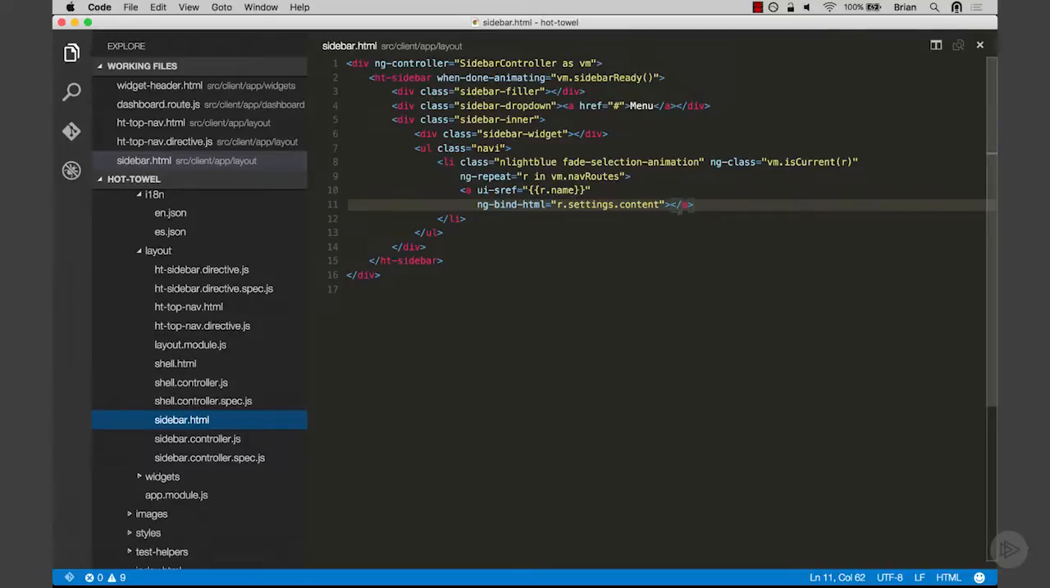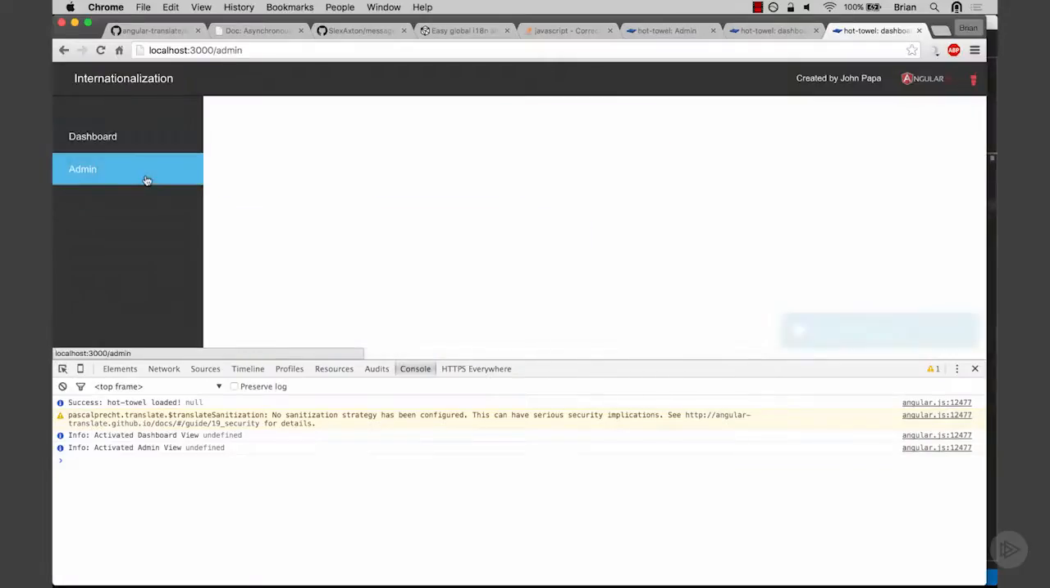So in the sidebar, we can see it's doing this ng-bind-html, and this is based on the route that's being used, right? So we're looking at dashboard and admin.